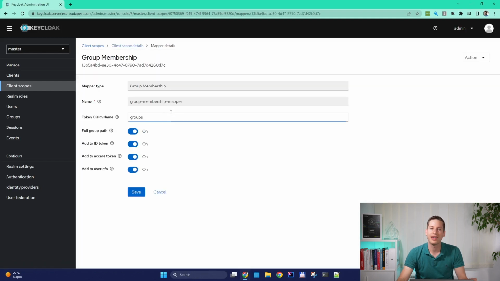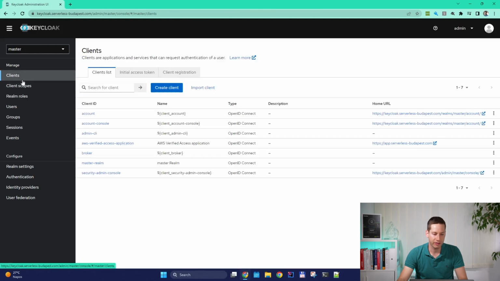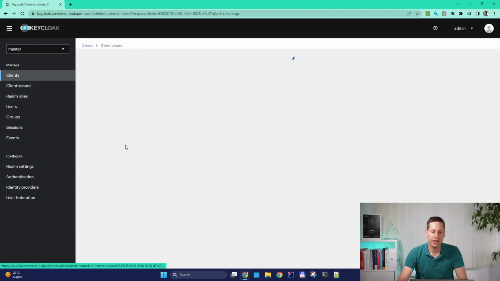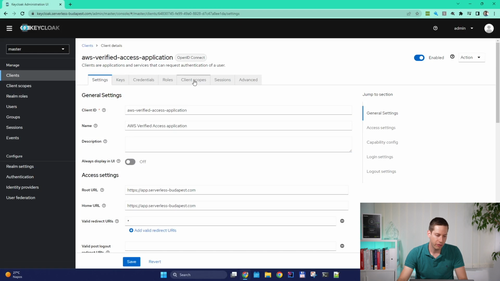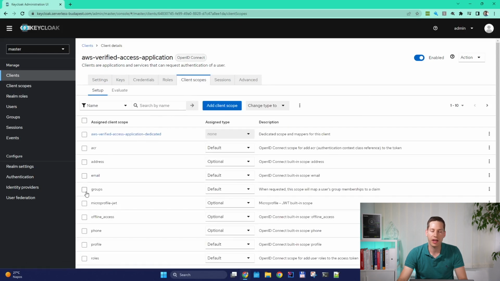And we have a client configured for verified access. And here in the client scopes, we have the groups configured as a default scope. Because this is a default scope, this is by default going to be forwarded to the application. There is nothing that you need to configure with verified access in order to get this attribute.